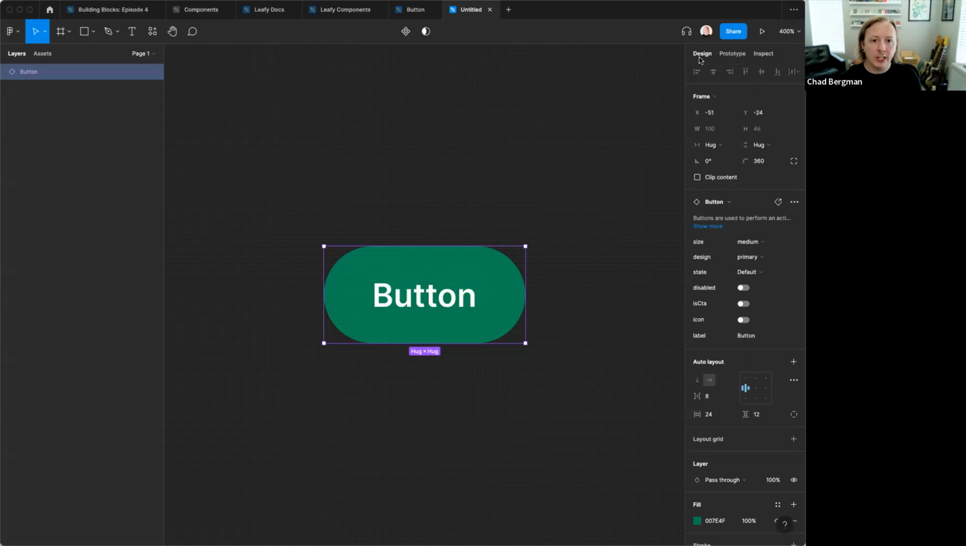An advantage of doing your documentation in the library file is you don't have to just go to that inspect tab.